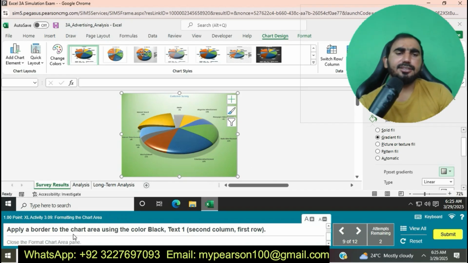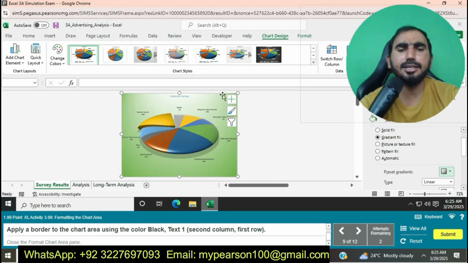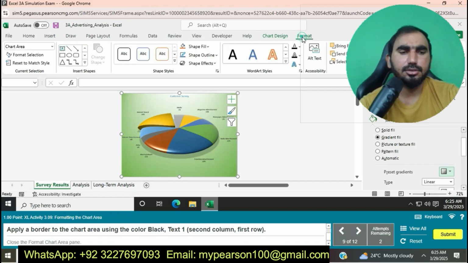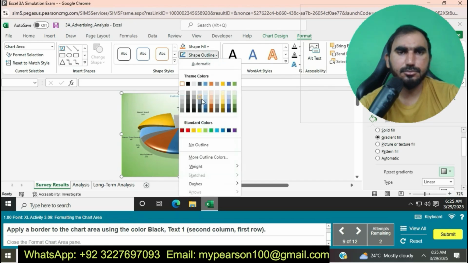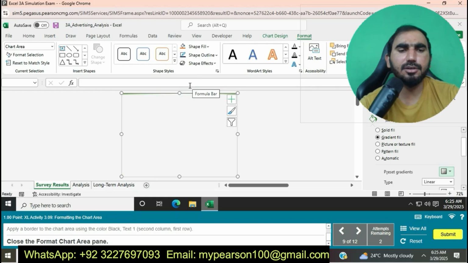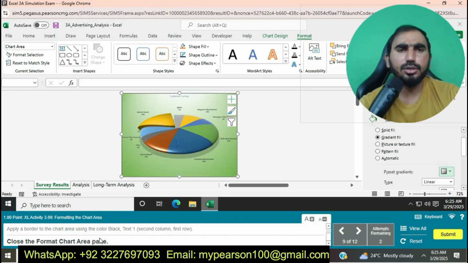Okay, today I have done applying a border to the chart area using the blue color. Now I am going to apply a border to the chart area using the black text and close the Format task pane. Okay, today I have done the Excel 3A simulation exam.